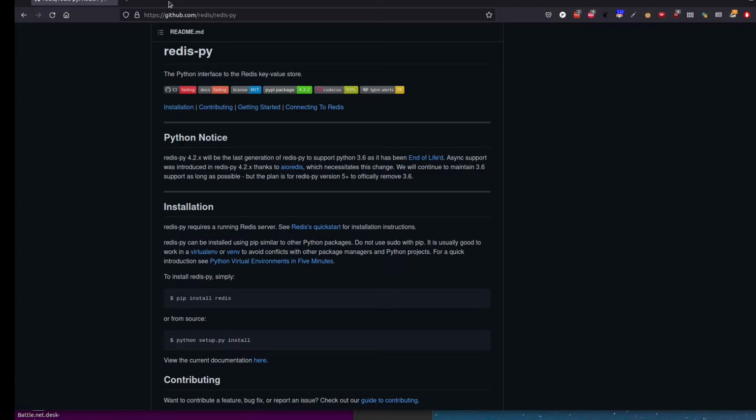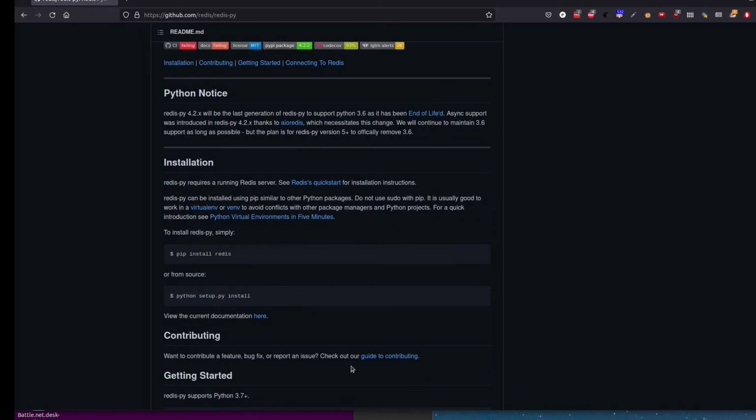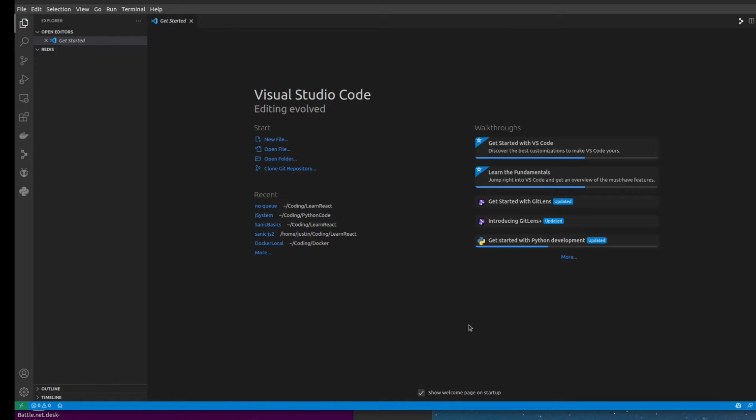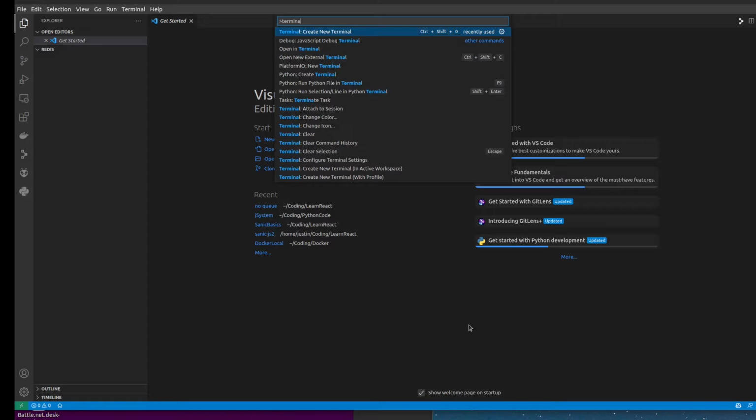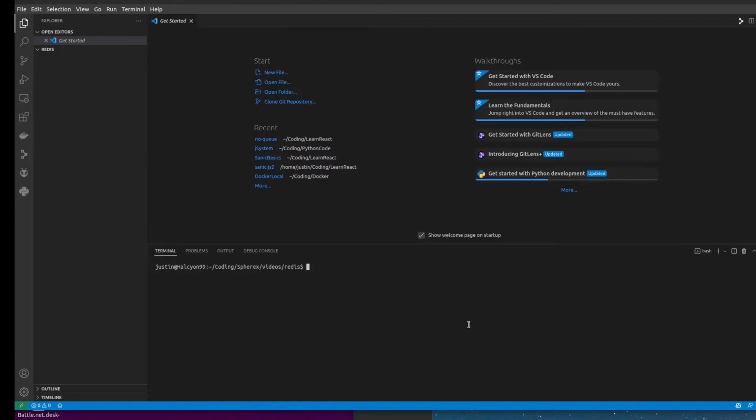So this being the library I want to use, I simply need to do a pip install redis, and that looks like it'll be sufficient for me to get it working. What I'm going to do is fire up a terminal inside of my IDE. I'll open up a terminal at the bottom.